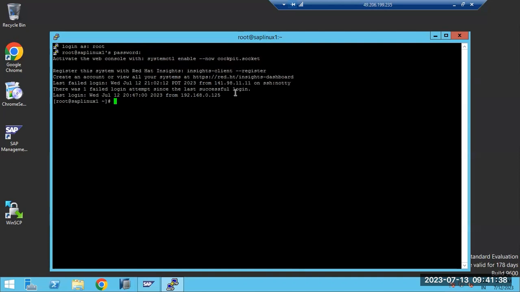So here are some basic commands. A few basic commands we should be aware of on the Linux side. What are those basic commands? If you type the date command, the date will be displayed here. If you type uptime, the uptime will be displayed: from what time onwards the system has been up.